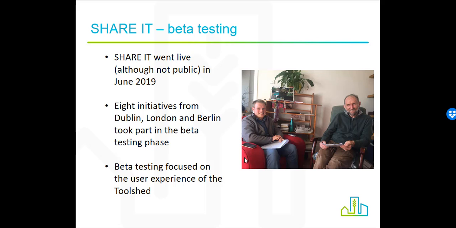Now, so we got that far, we knew what we wanted to create, and then we went away with the web developers and created effectively an online system for Share It, although this wasn't public at this point, and we got to that point by around June 2019.